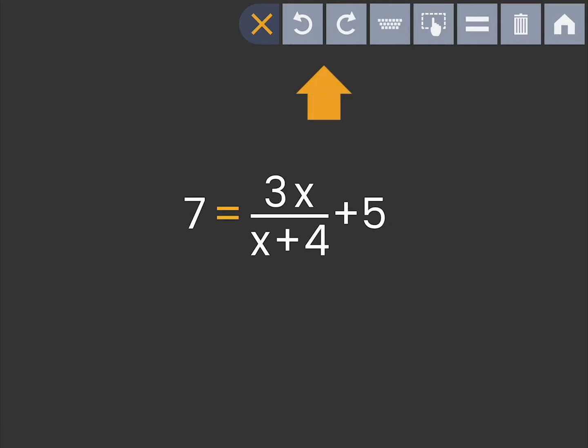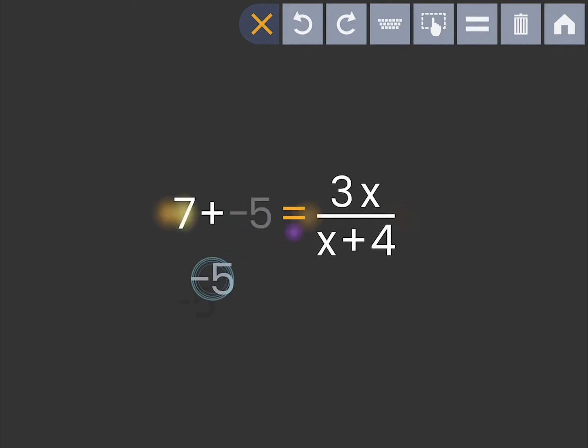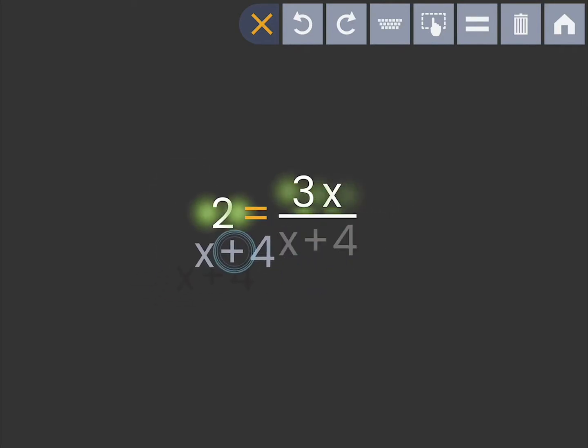The undo and redo buttons are important tools to let you explore new ways of solving equations. Simply tap the undo button to go back to the previous step and try something new.